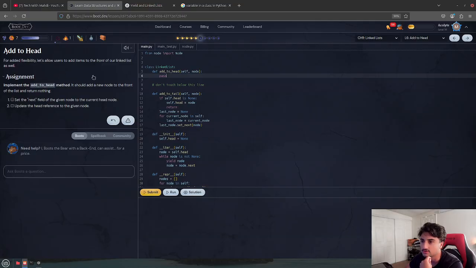For add first, we'll use it to add to the front of our linked list as well. So visualization would be that we get the head. We set the new node to the head. Alright? We set the new node to the head, making it adding to the head. So implement the add to head, which should add a new node in front of the list and return nothing.